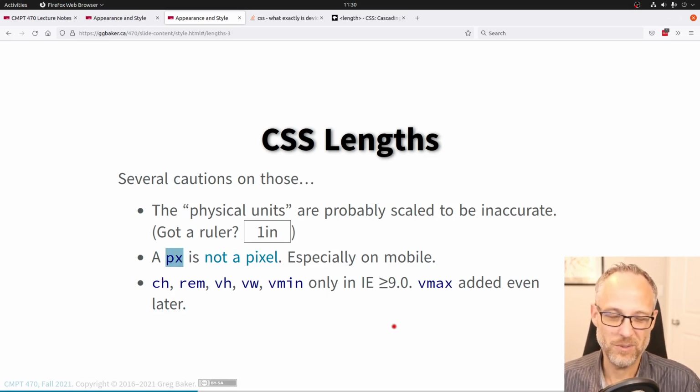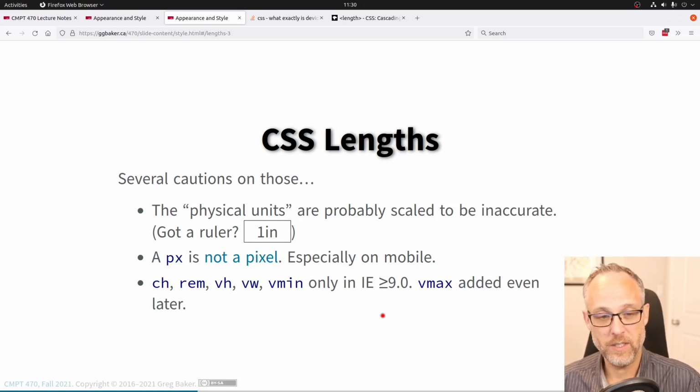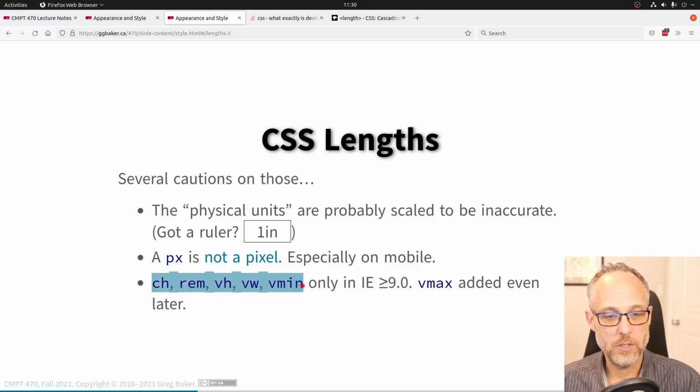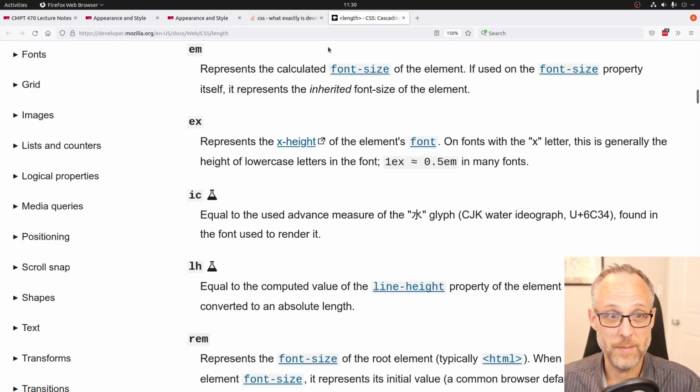Yeah, don't think pixel means pixel, because again, there's a bunch of scaling going on there. It's not to say it's useless, but you have this translation in your head. So these other units, I'm not sure about this footnote, I probably need to take it off the slide. I think IE 9 or greater is probably a reasonable thing to assume. Maybe it's time to edit that slide.